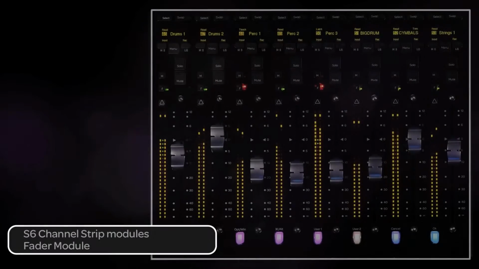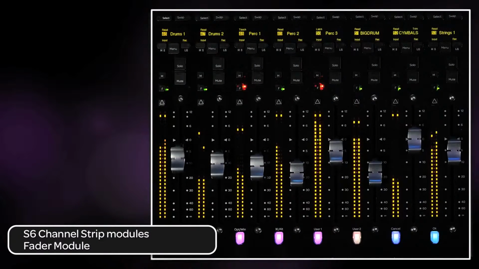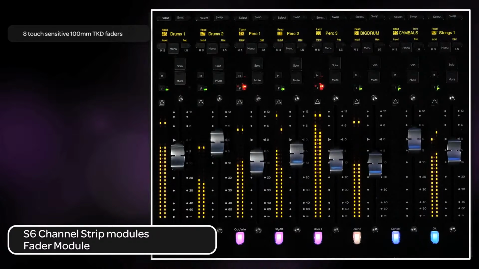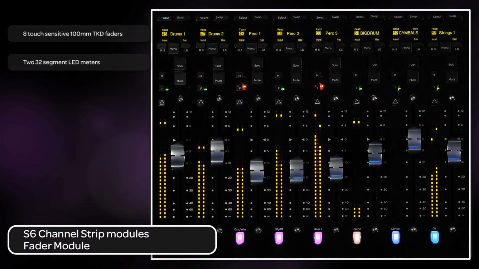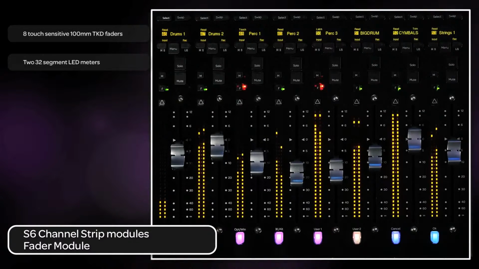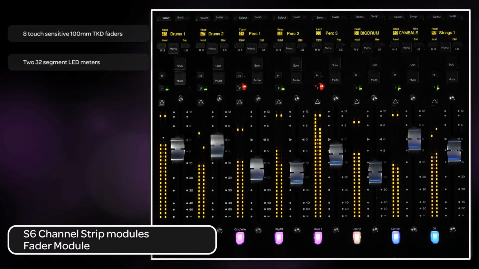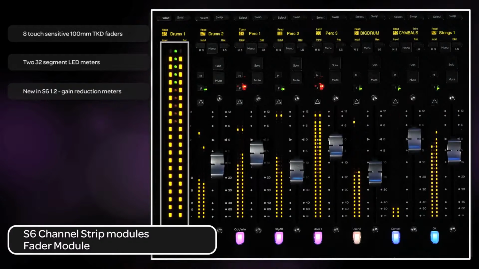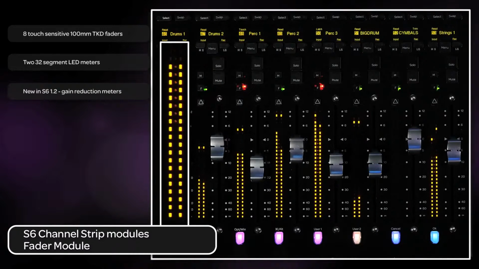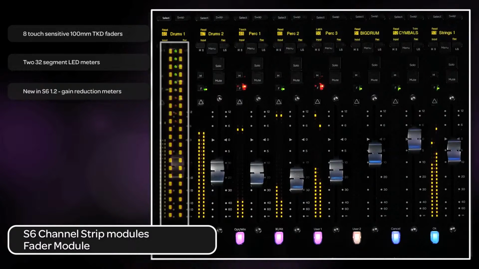Okay, let's first look at the fader module. Each fader module has 8 touch-sensitive 100mm TKD faders with two 32-segment LED meters that follow the resolution and ballistics of the host software. New to version 1.2 software, there is also a 10-segment green LED meter that shows gain reduction of a particular channel depending on host software.